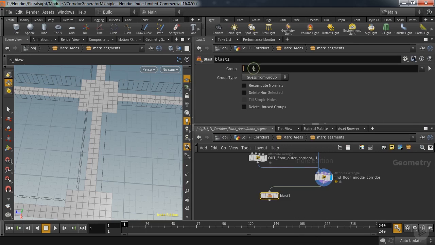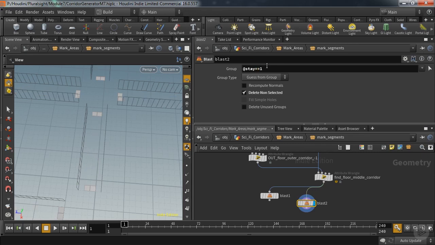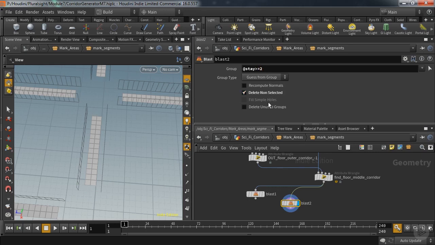So create a blast node and delete everything that does not stay bigger or equals 1. That is the first set. Now copy the blast node, and if we change this to stay is equals 1, we can see the 2 primitives on each end where that's the case. So if we change the second blast node to bigger or equals 2, we should get the middle corridor pieces -1. That's the second set.